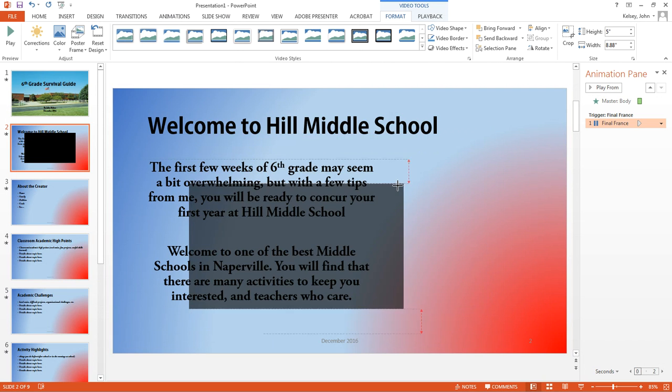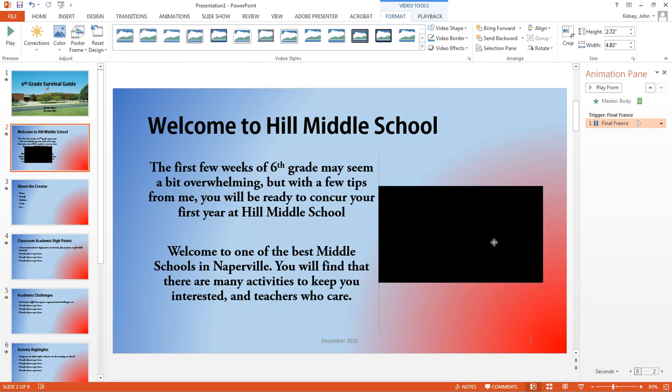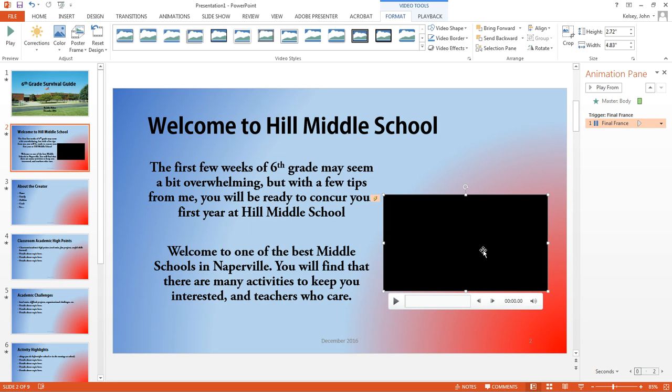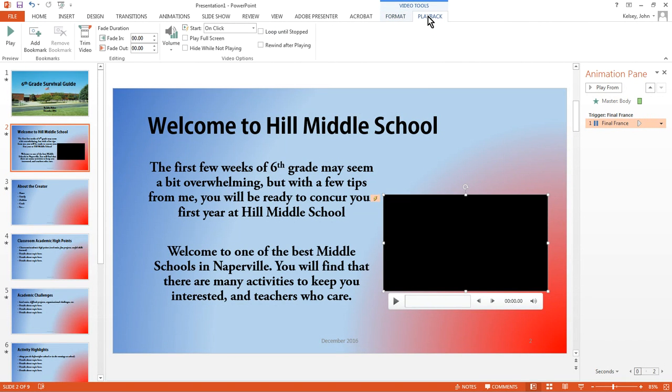You'll see it does take a little bit of time for this video to insert, so I'm going to resize it, put it into the correct spot. And I want to adjust some of my playback settings. So I'm going to click up here under Video Tools Playback, and those only appear if I have the video selected. And I'm going to make it so that this video starts automatically. So I'm going to click automatically here. And that way, as soon as this slide shows, this video will start playing.